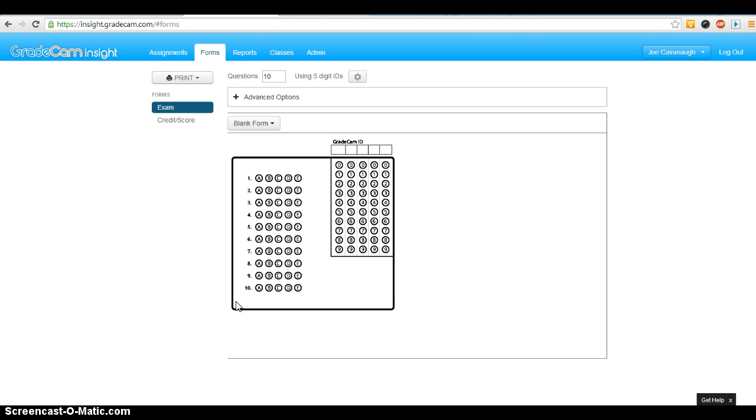One is that it'll miss a bubbled-in answer because it's too light or because of the glare of the sheet. So even though a student answered something, GradeCam will read it as not having an answer, and since there's no answer, it'll by default mark that as wrong.